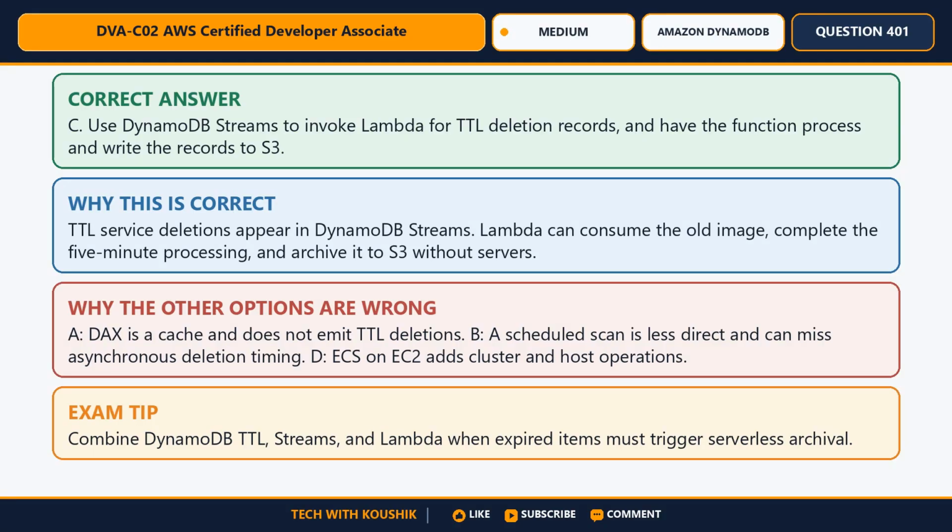The correct answer is C, use DynamoDB Streams to invoke Lambda for TTL deletion records, and have the function process and write the records to S3. Here is why. TTL service deletions appear in DynamoDB Streams. Lambda can consume the old image, complete the 5-minute processing, and archive it to S3 without servers.